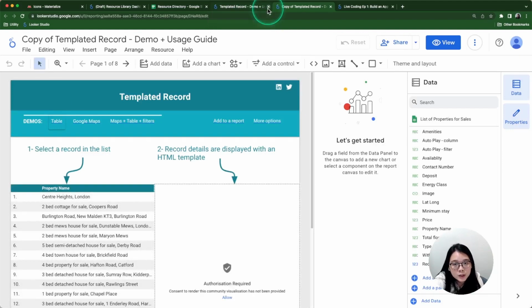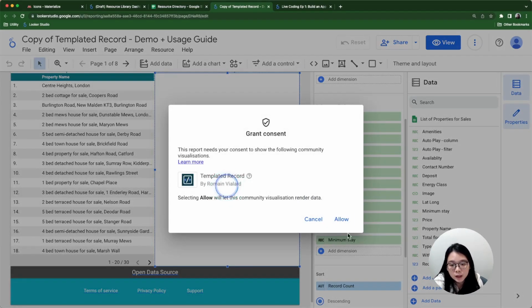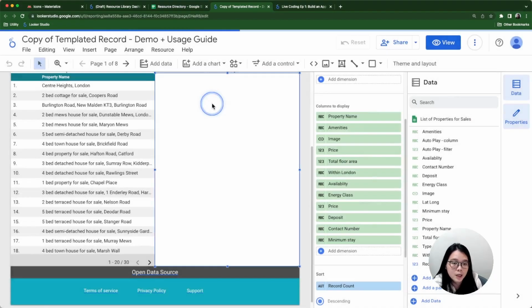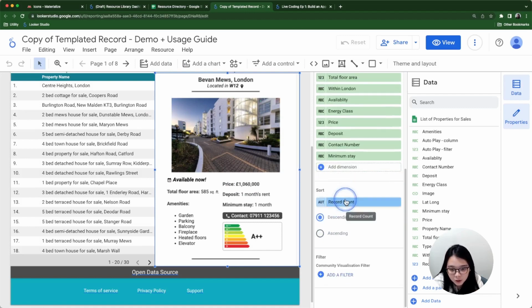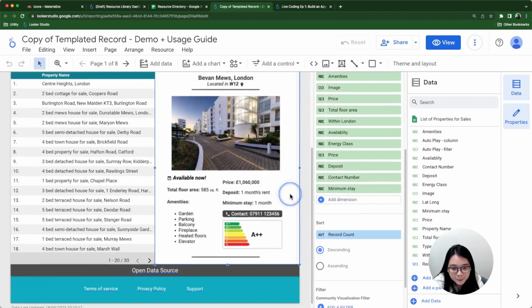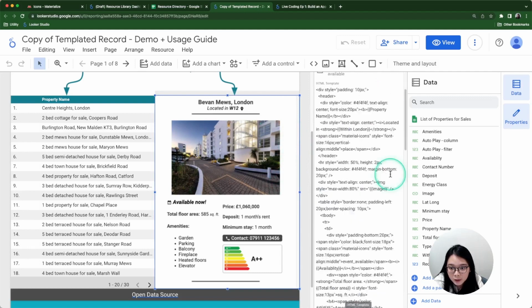And now I can close this. Here you can see that because it's a community visualization, we need to approve it to be used in our own report. So we're going to click allow again, because every individual report requires the authorization. If you authorize in this report, it doesn't mean that you authorize for all your reports. So now I click on this and check the code.